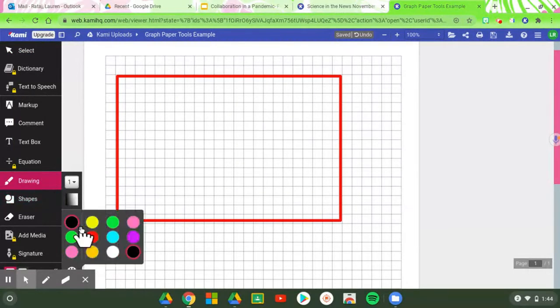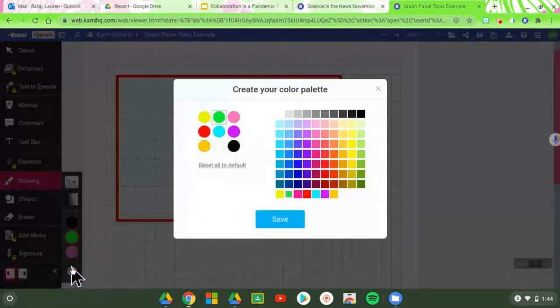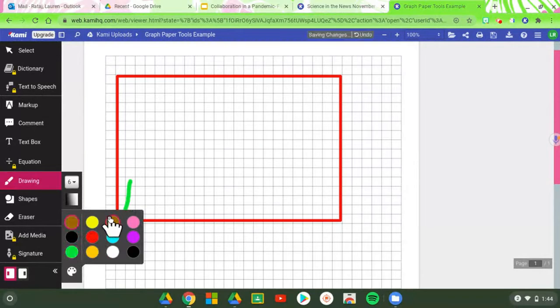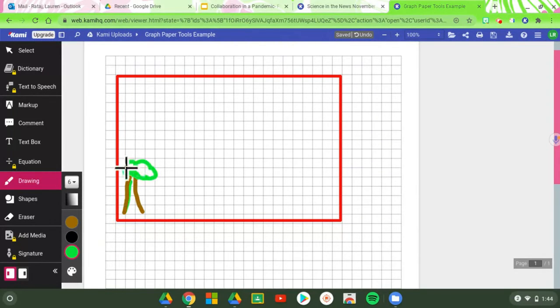I could free draw if I wanted to. Some students may prefer to do that instead. So maybe if I wanted more of a green space, I've got more colors here. There we go. Maybe it's important to me that I still have a tree, and you get it. So they can free draw as well to build these models within math.